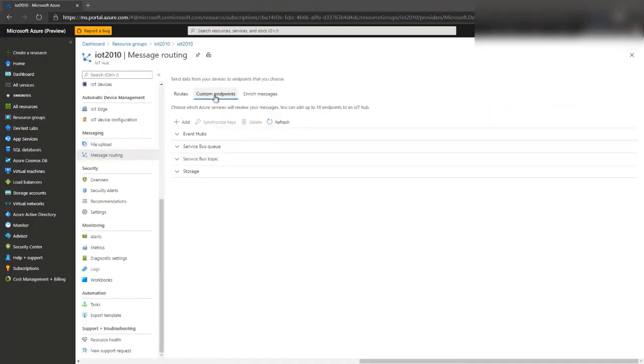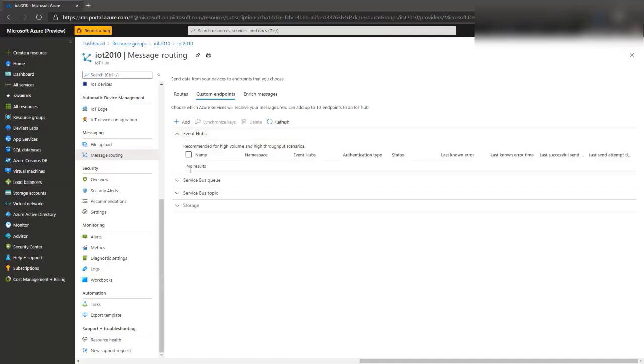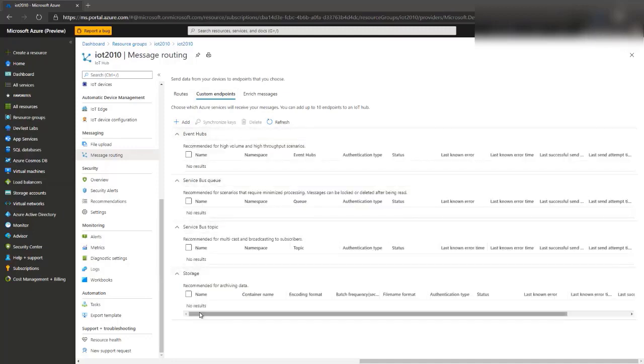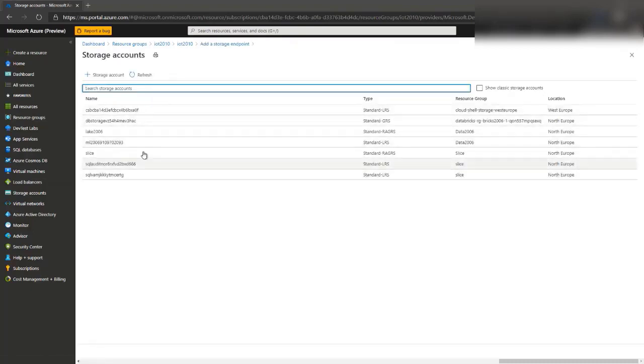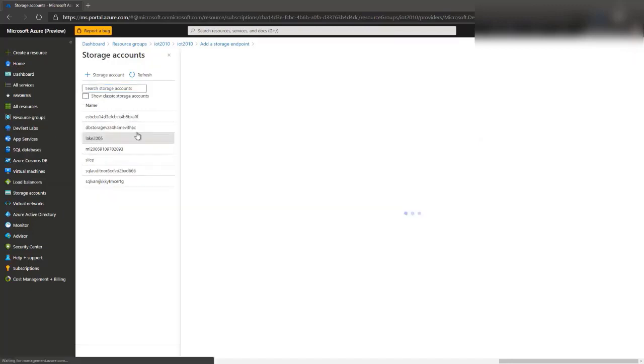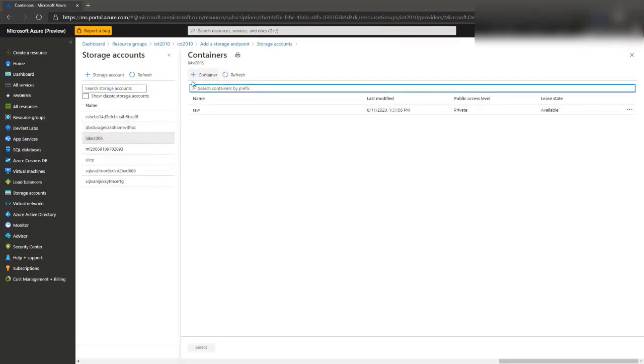So I can have several endpoints. I have nothing configured as this is brand new, but I can add an event hub, service bus queue, topic, or directly to a blob storage. If you remember in my example, I was dumping all the data directly to a blob storage. So this is where I'm going to configure that. So it's easy, just click on add and choose. So endpoint name, what I want to call that endpoint, and what container. So I have several different storage containers, and I can click on one of them, or I can actually create a new container for it. Let's do that.